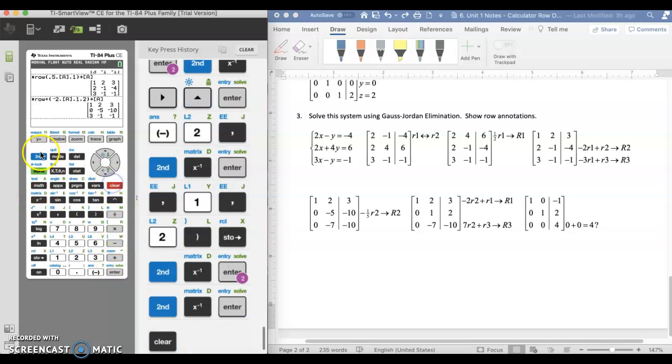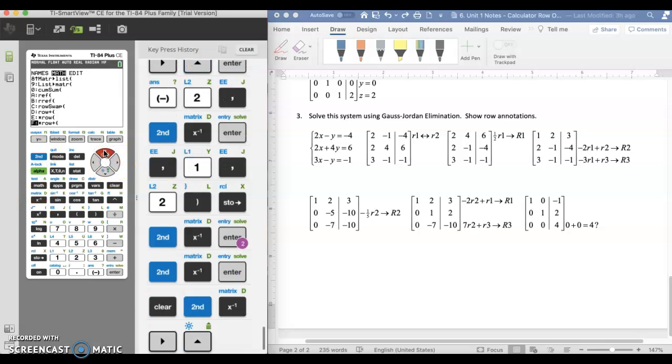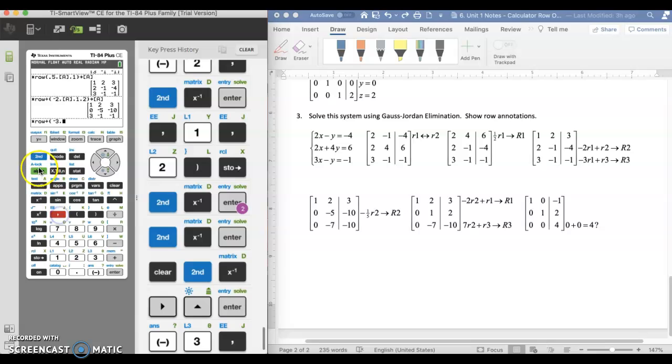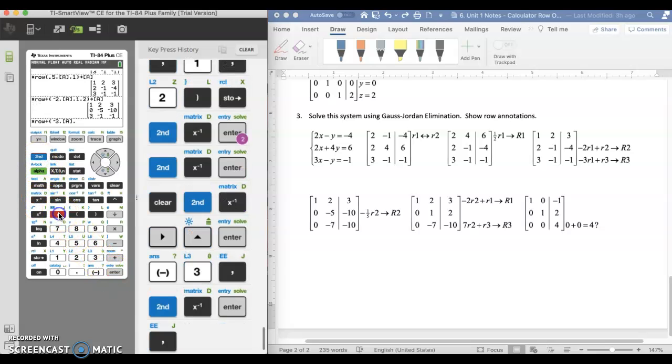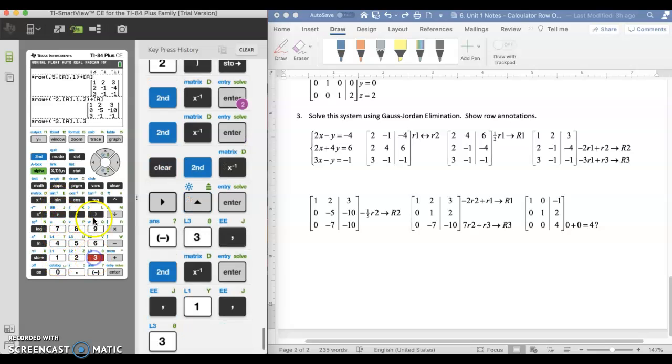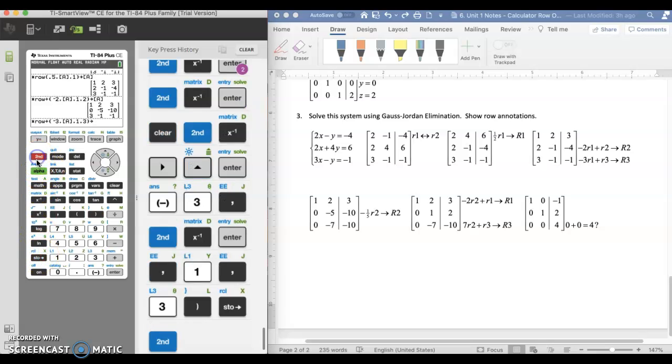Oops. And I messed up, so I want to do second matrix, go over to math. Okay, that brings up my option here to multiply by a -3 in matrix A, using row 1 to change row 3 this time. So it's really important that you write those row operations out, not only for me, but for yourself, so that you have those directions to follow as you're doing this in your calculator.